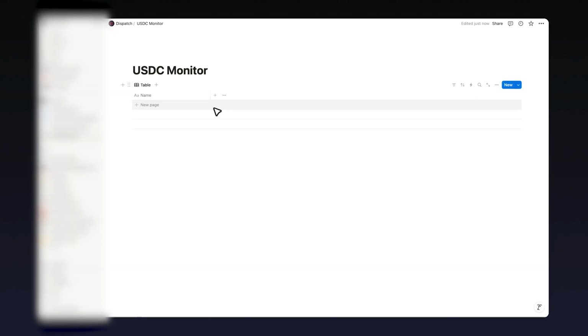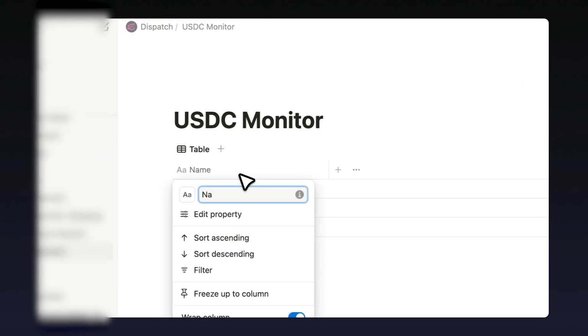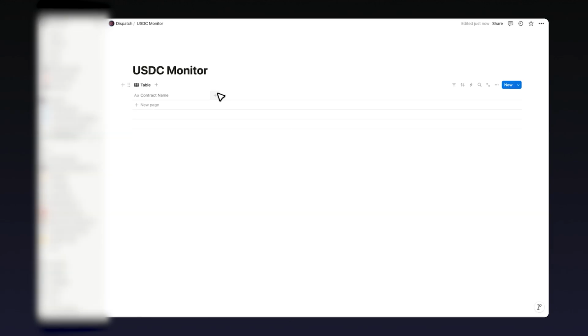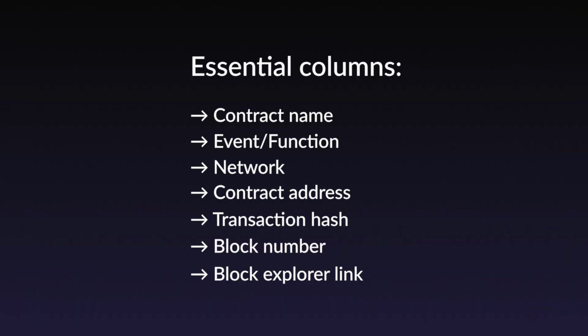Now we're going to set up the essential columns. So where it says name, we can change that to contract name. But I'm going to fast forward through this section. But here's a list of the essential columns that we need so you can fill it in according to this.